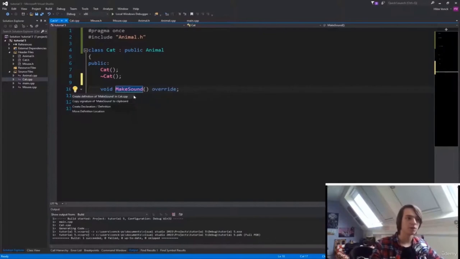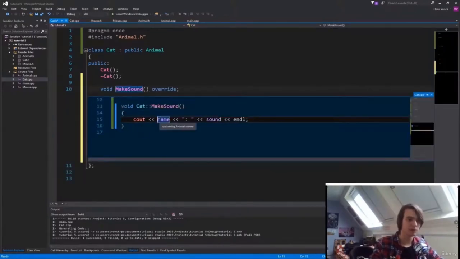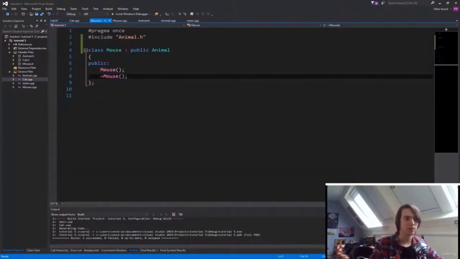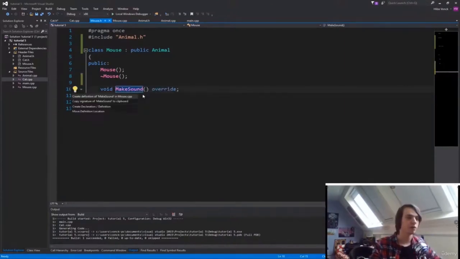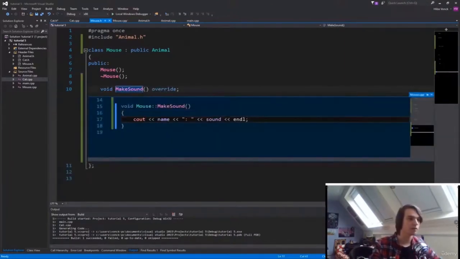Then we're going to create a declaration and simply just paste it in here. And then we're going to do the same with mouse. So we're going to type void make sound, no parameters, override. And we're going to create a definition too. And we're just going to paste it in here.